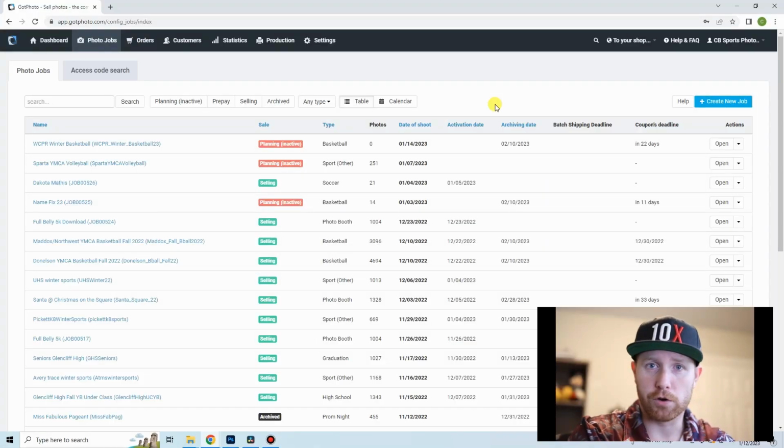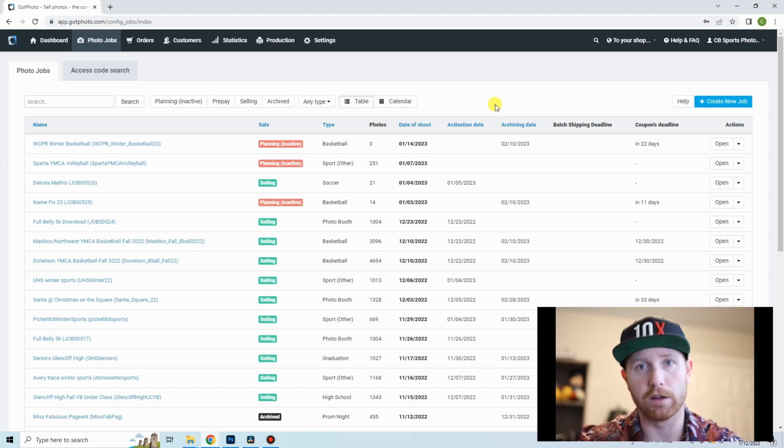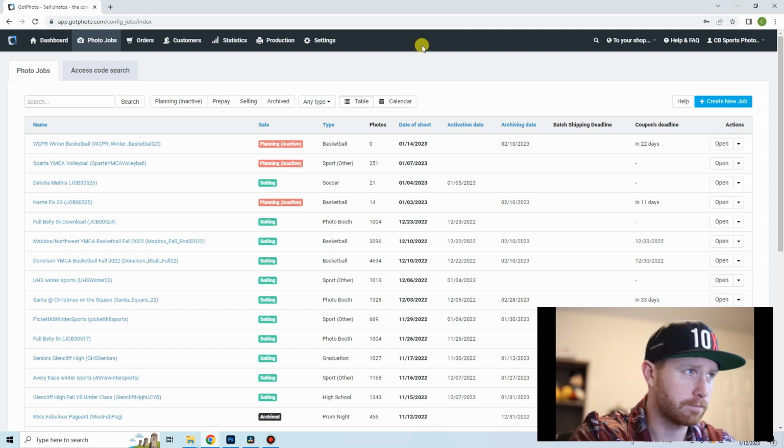Again, we're using GotPhoto. If you're using another system, I'm sure they run into the same issues. If not, hats off. But this is probably going to be a little more GotPhoto centric. But I'm going to go into Pixnub and how we utilize that system as well to do a name verification with the parents prior to the photo shoot. So let's go ahead and dive into this.